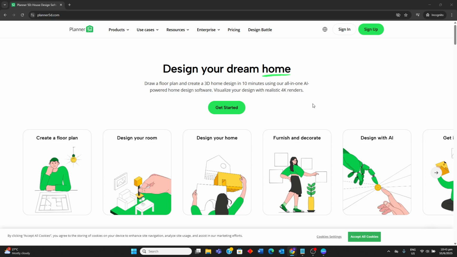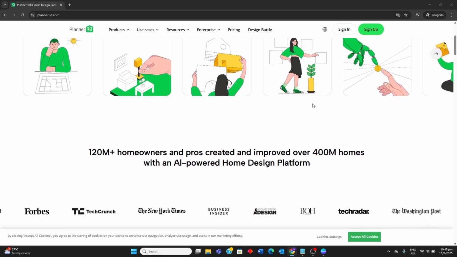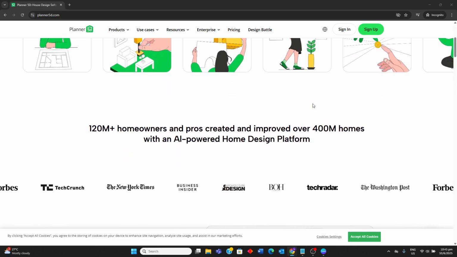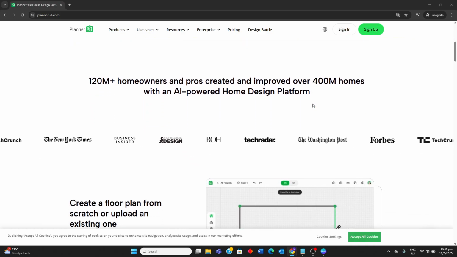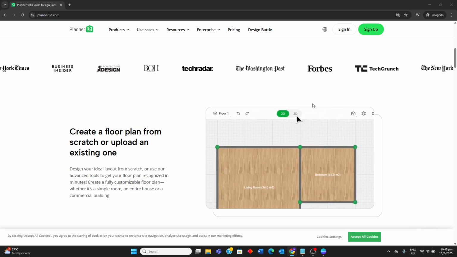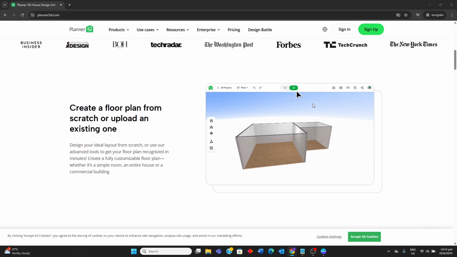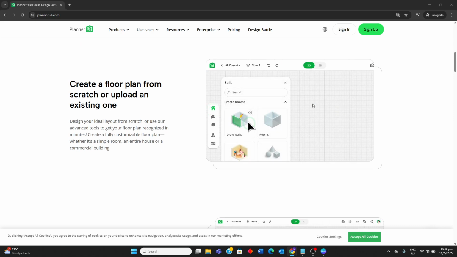Planner 5D is a widely used online and app-based home design and 3D floor plan creator, popular for its intuitive interface. Its primary strengths include an easy-to-use drag and drop system for creating 2D floor plans and converting them into 3D designs, an extensive catalog of over 8,000 furniture and decor items, and the ability to generate photorealistic 4K renders.